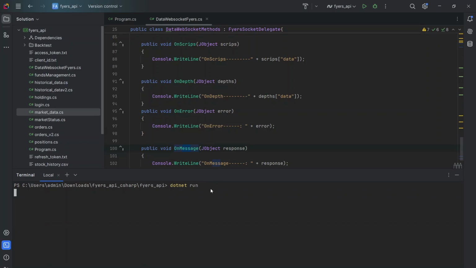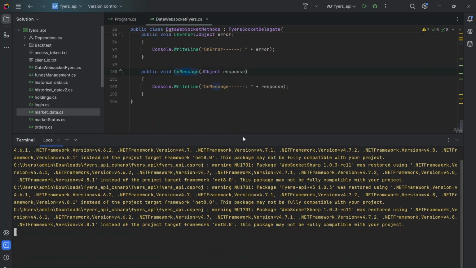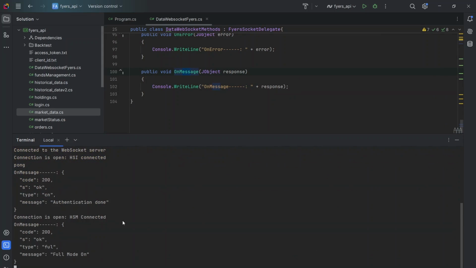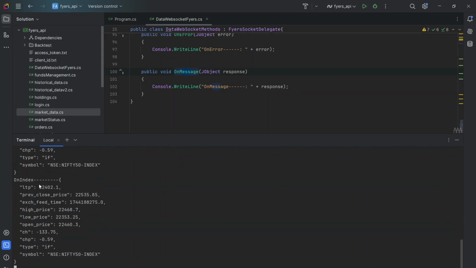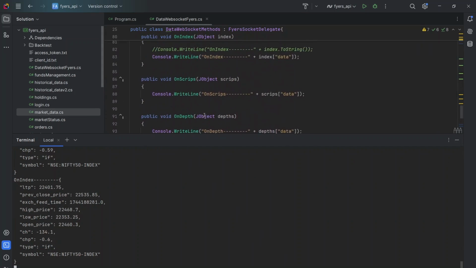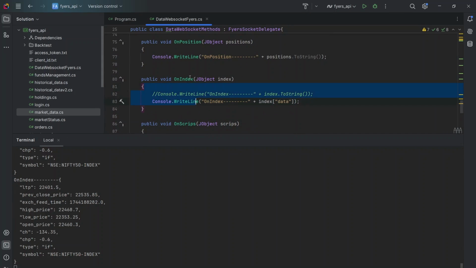I'm going to run dotnet run, and let us see whether we'll get the data. So you can see that we have started to get the data. It is showing me on index. So it is calling this on index. As you can see, this is the one which is getting called.